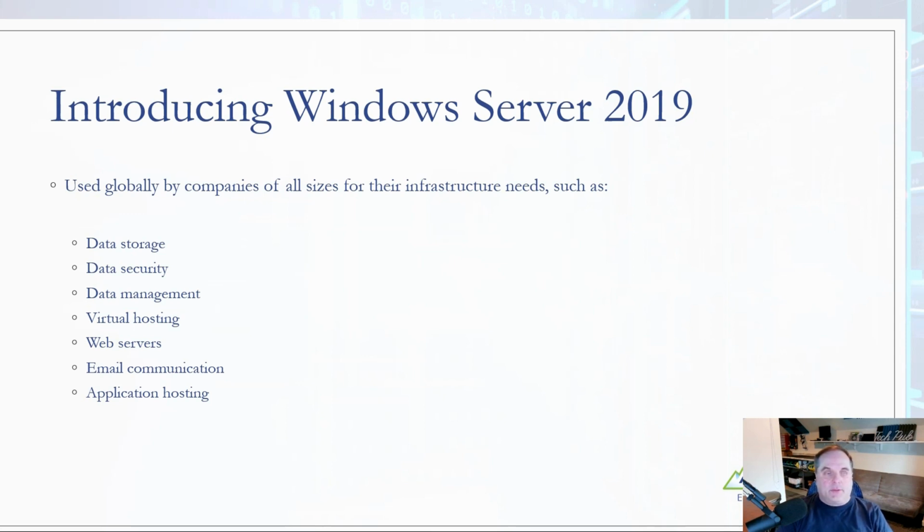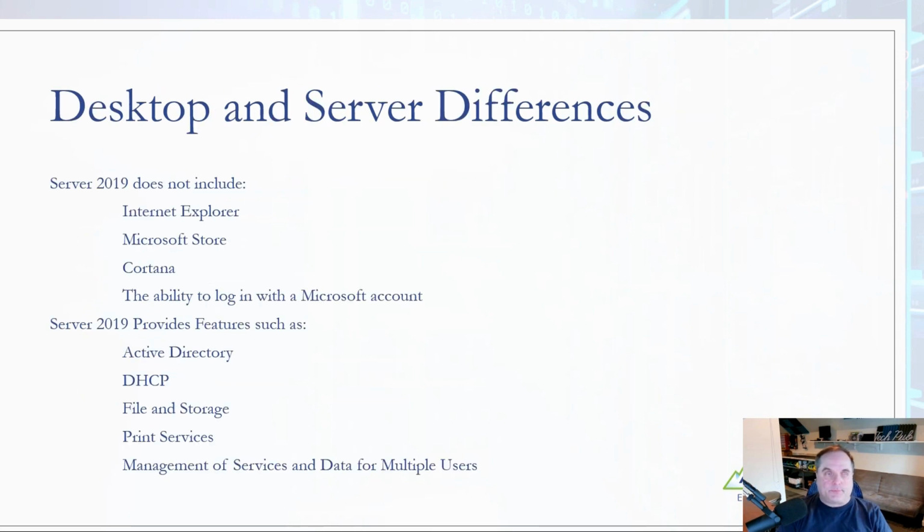We can do a lot of things with Windows Server, such as data management. We can host virtual machines. We can host web servers. You've got email communication, such as through Microsoft Exchange Server. You can host that on your LAN if you want, or you can have it in the cloud. Then you've got application hosting as well. A big one for that would be SQL Server, where you can have a database for many different types of applications that sit on top of a database server.